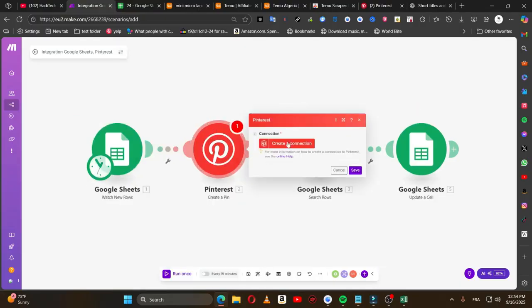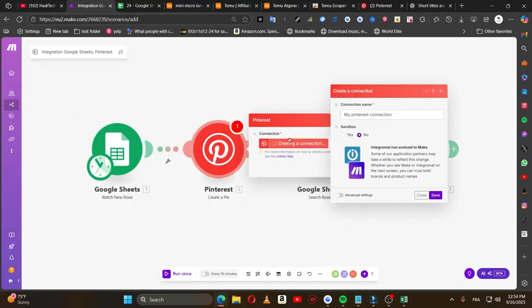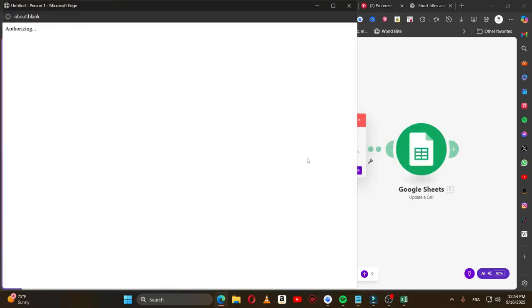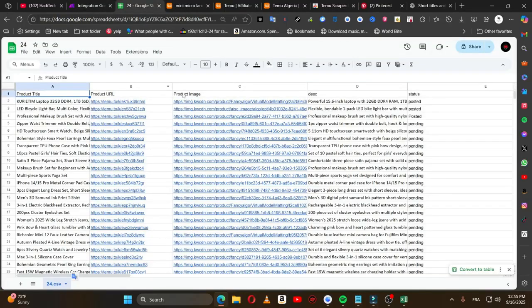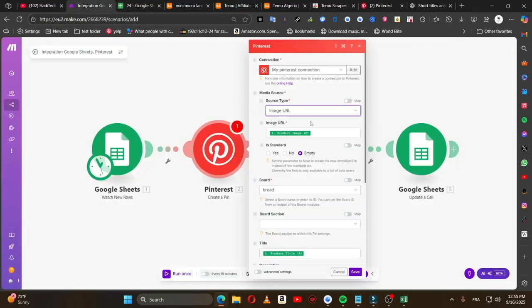So click on it and click on create connection and connect your Pinterest account. So let's just put it on no and yes and create our connection. Now, once you connect your Pinterest account, click on source type and leave it as image URL. For the image URL, you need to actually pick the product image from our columns right here. So pick the product image in here, and for is it standard, leave it as empty.